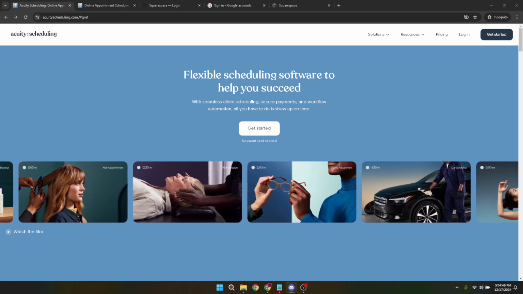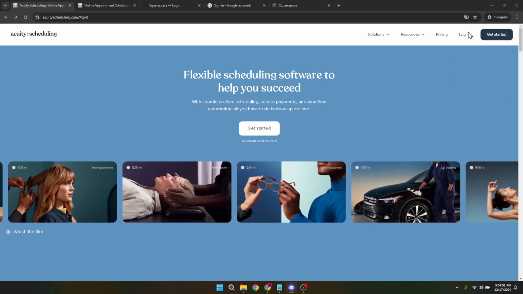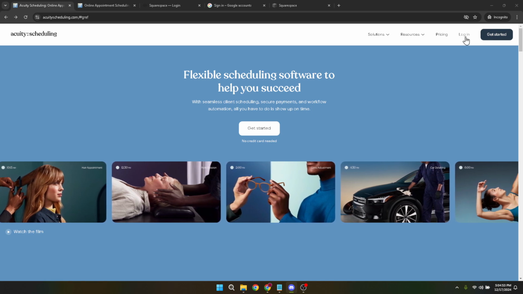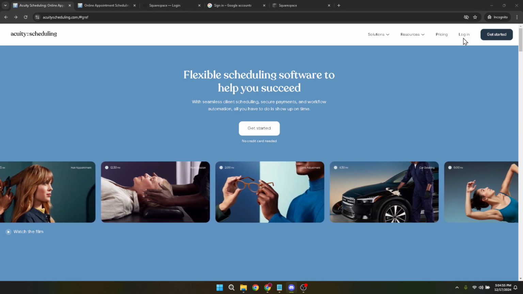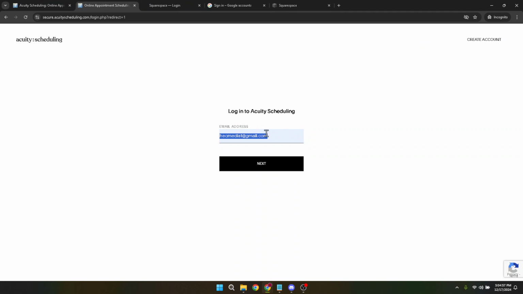To do this, look for the login button, usually located at the top right corner of the page, and click on it. After clicking on the login button, the website will prompt you to enter your email address. Make sure to enter the email address associated with your Acuity account accurately to avoid any login issues. Following that, you'll press Next to proceed to the next step of the login process.